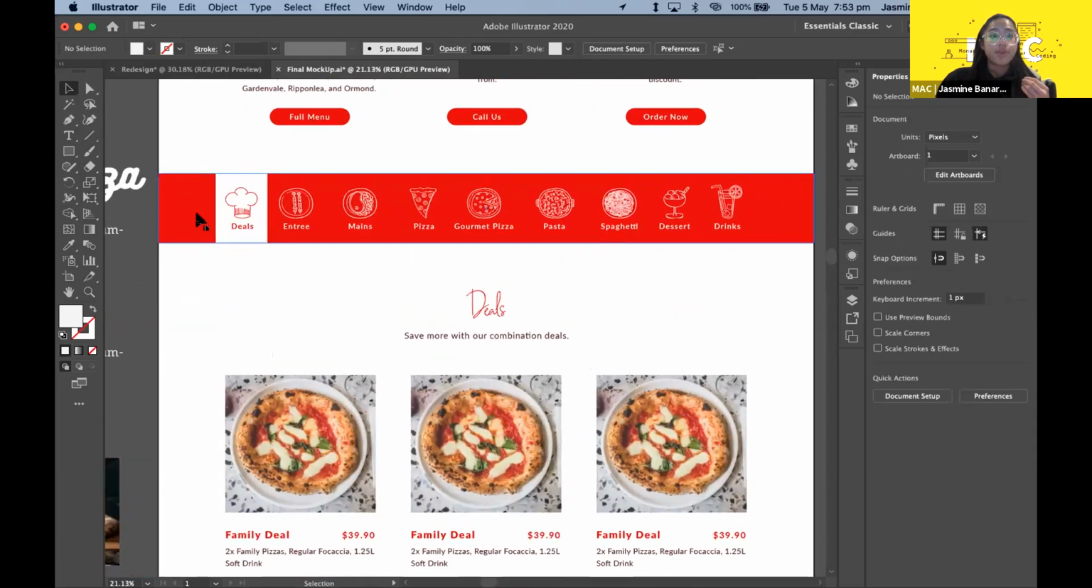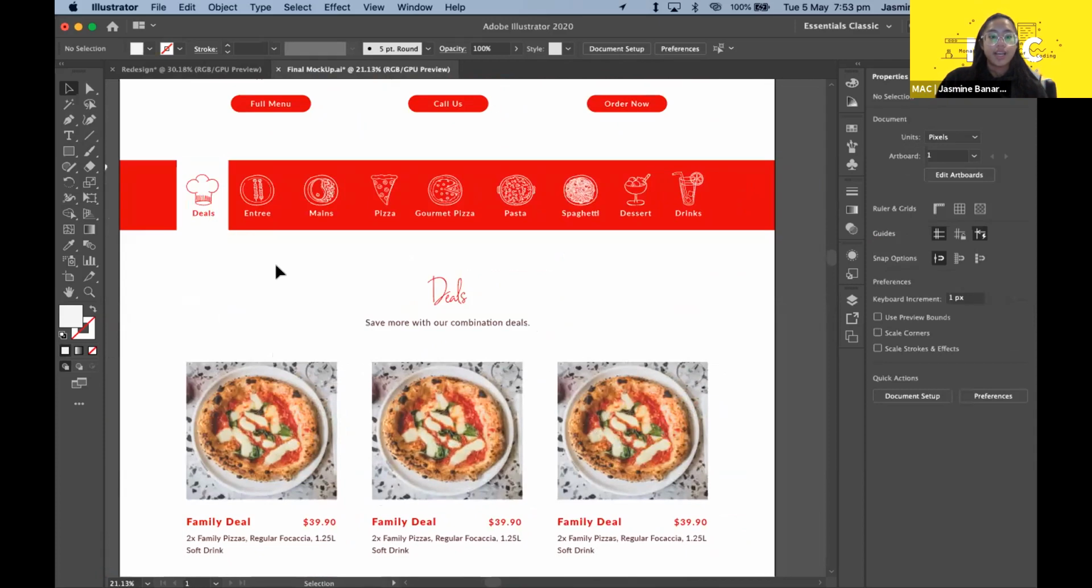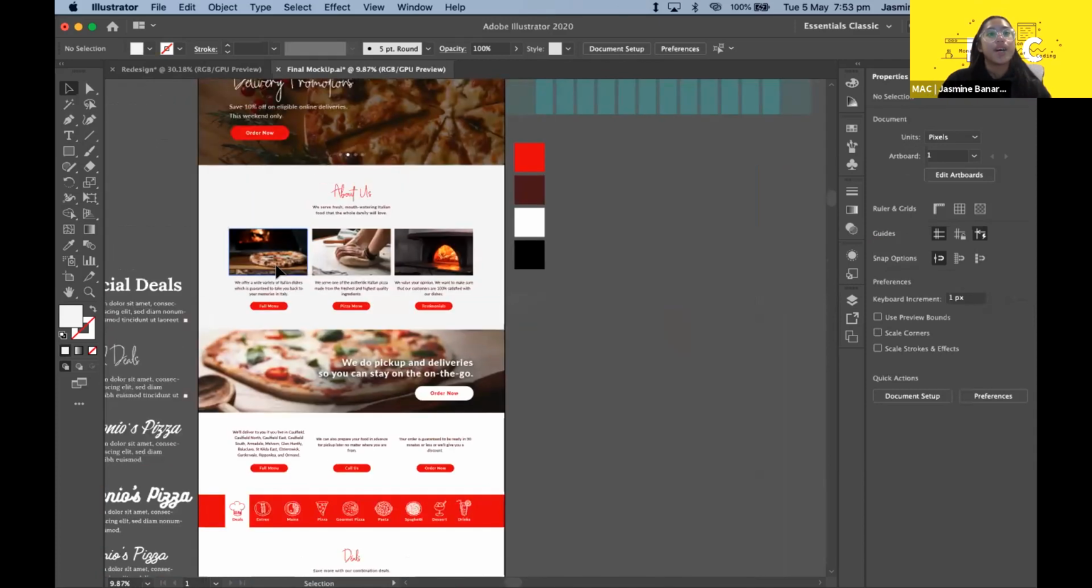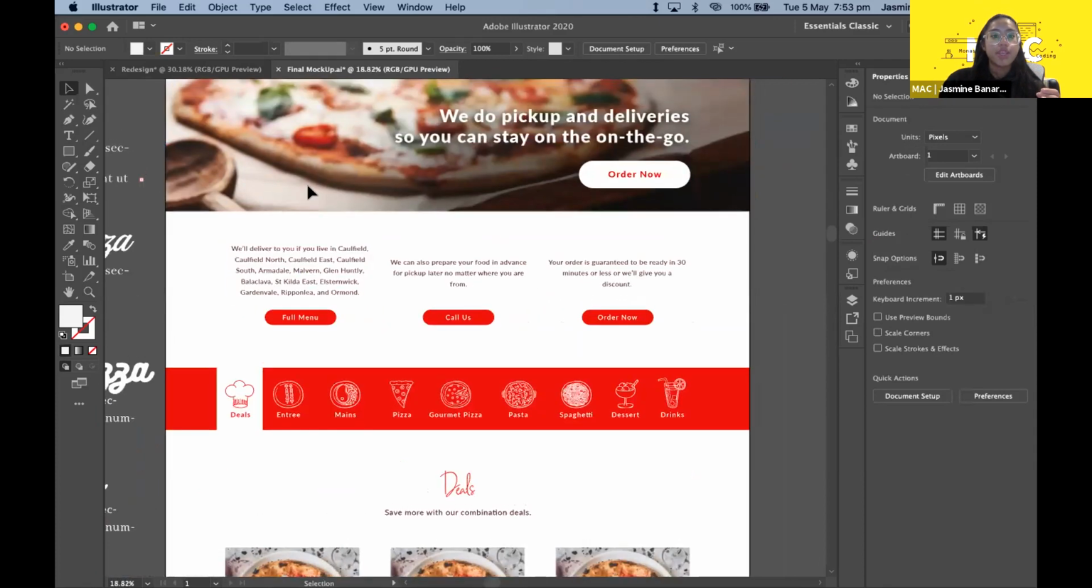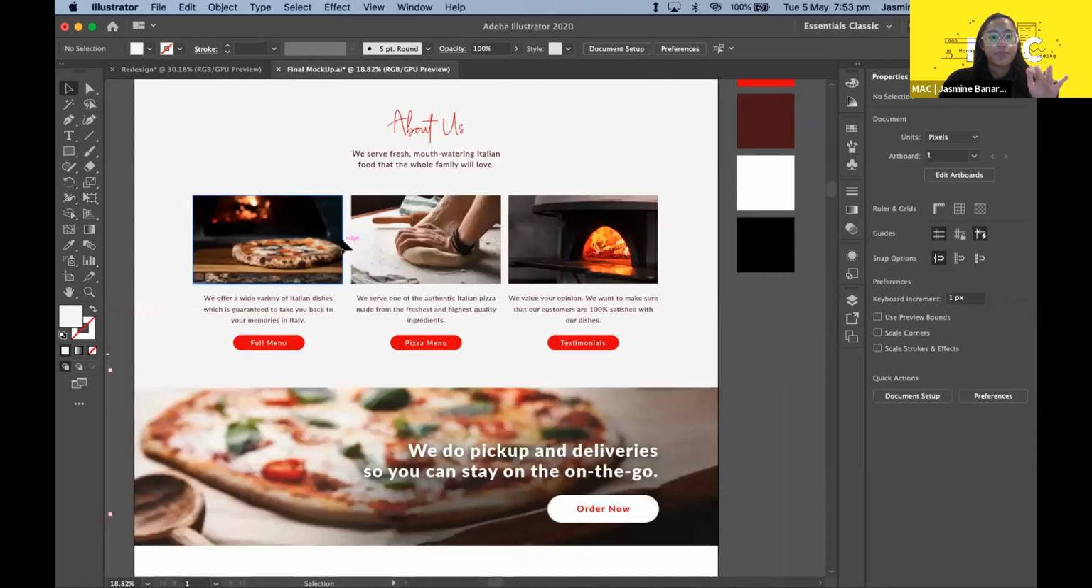Also, in the menu section, I added this thing. I added a separate menu bar. You're probably wondering, why do we have 2 menu bars? The idea is this would be fixed to the screen, and then this other menu bar would only pop up if you scroll up, yeah?